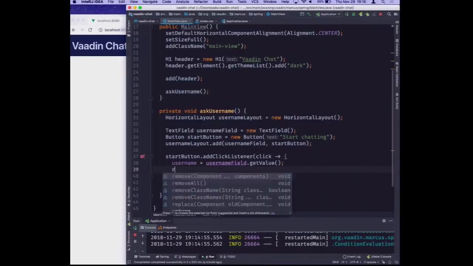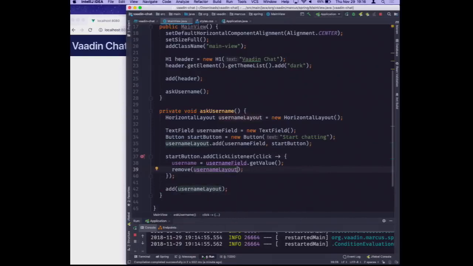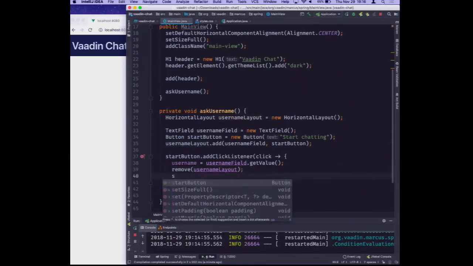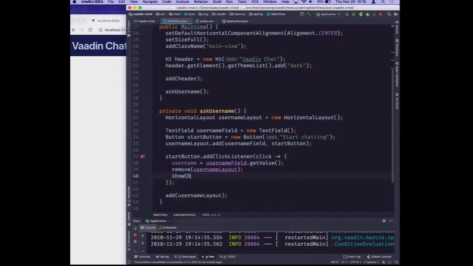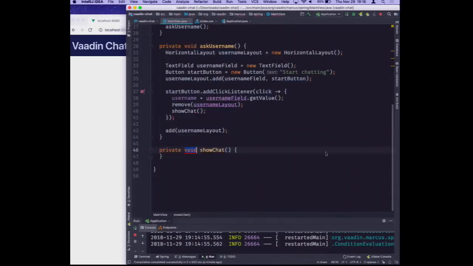So what we can do is call remove username layout. So we'll just trash it. We don't need it anymore. And instead, we will call another method here. Let's call it show chat. Here we're going to build the other part of this.